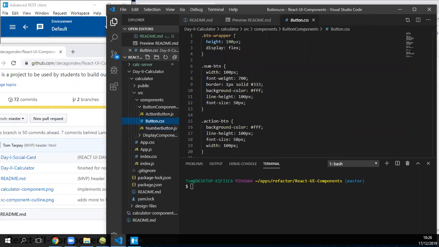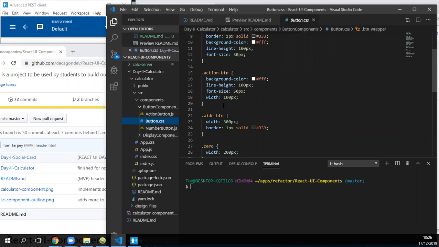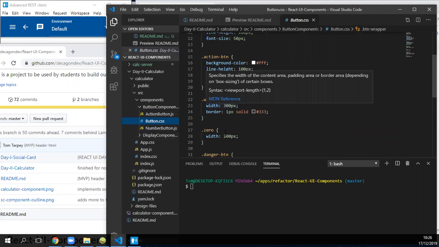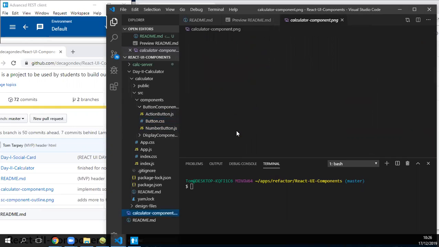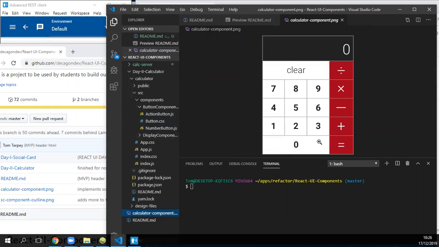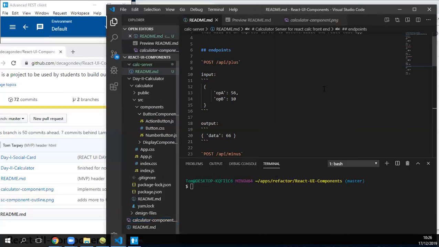Then if we look at the button CSS, we've just got button wrapper, number button, and action button, a wide button for things that are very wide, and a zero button because of the layout. If we take a look at the actual calculator component, I think the zero had to be kind of triple width. I think a wide button also has some aspects to that, but the zero's got a slightly different width to the clear and stuff like that. So there's that to contend with.